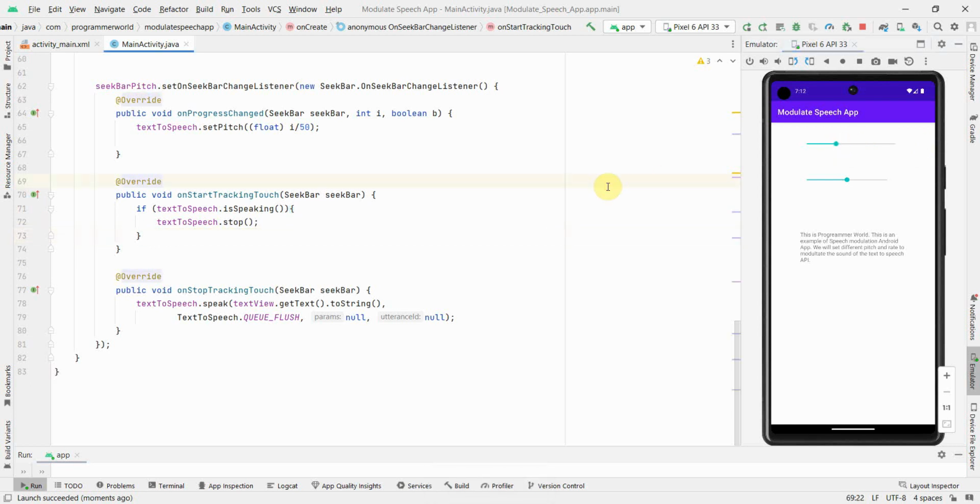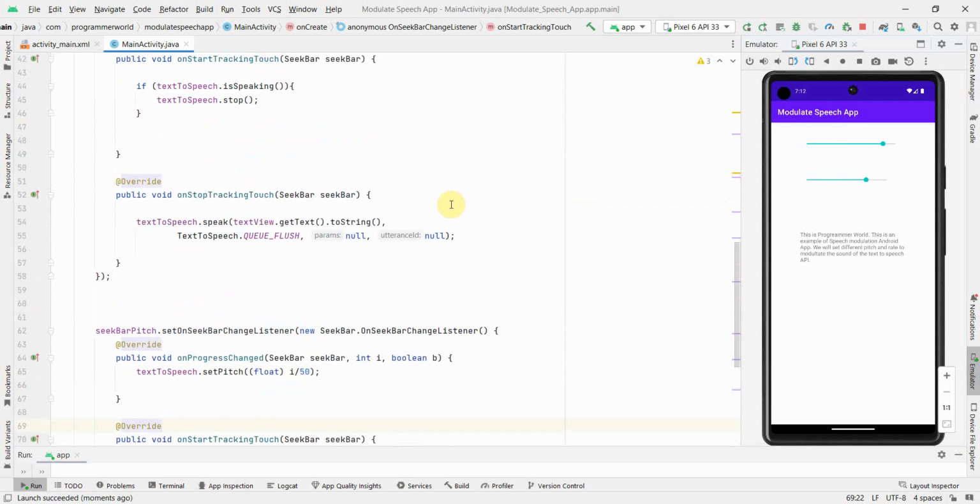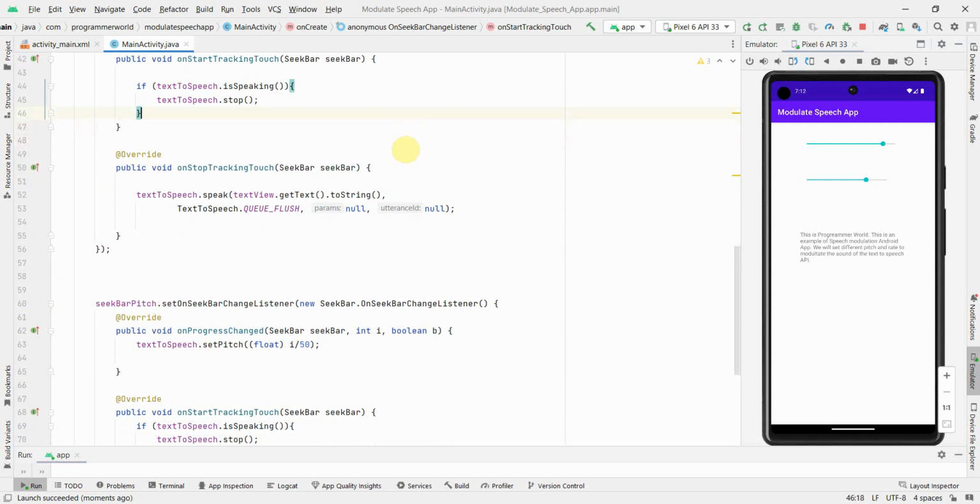This is Programmer World. This is an example of speech modulation Android app. We will set different pitch and rate to modulate the sound of the text-to-speech API. Perfect. So if you notice, if I move this.